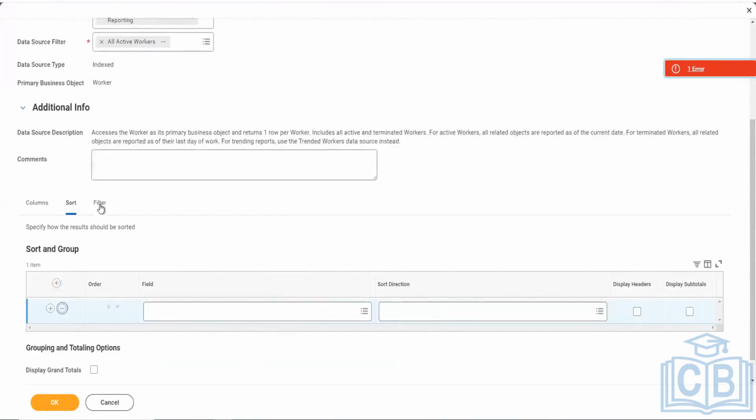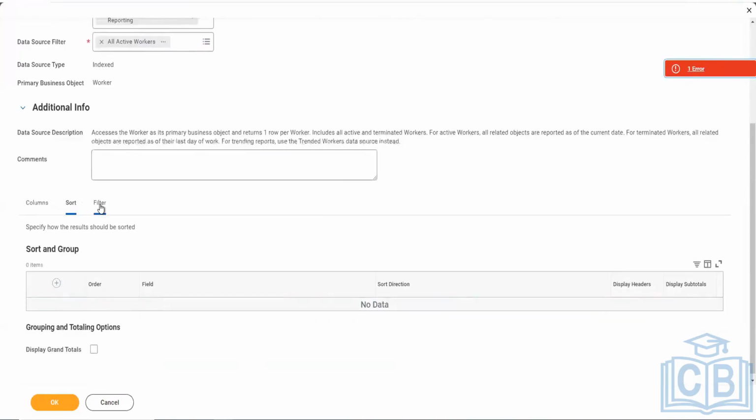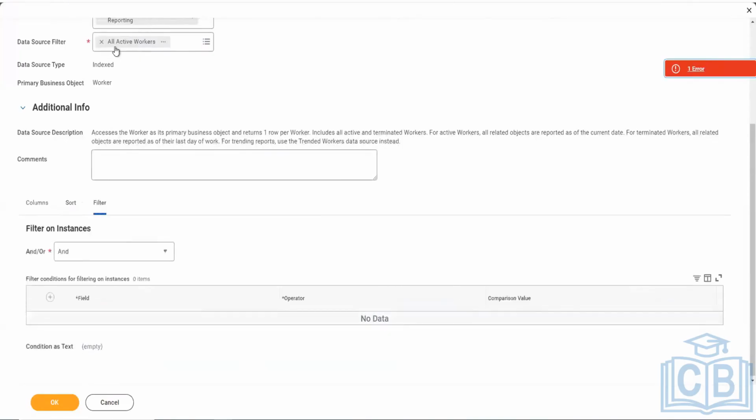Then there is one more tab, the filter tab. Let's say here I have given All Active Workers. If I do not apply any filter here, it will extract all the active employees' details. Let's say now in my company there are 2500 active workers. It will extract all of them. Now if I want to extract all the active workers who have been hired in 2024, I have to apply one filter.